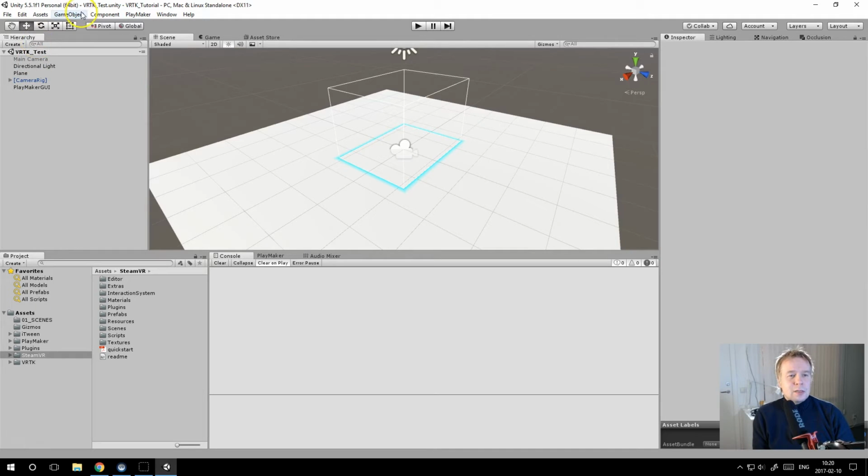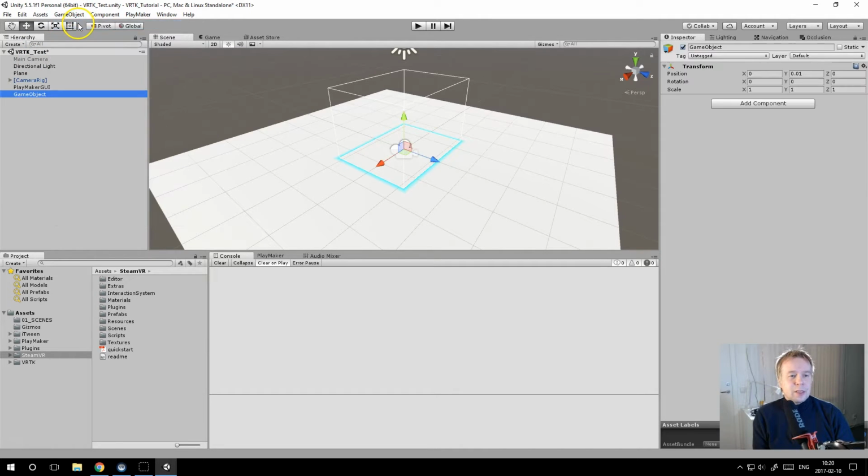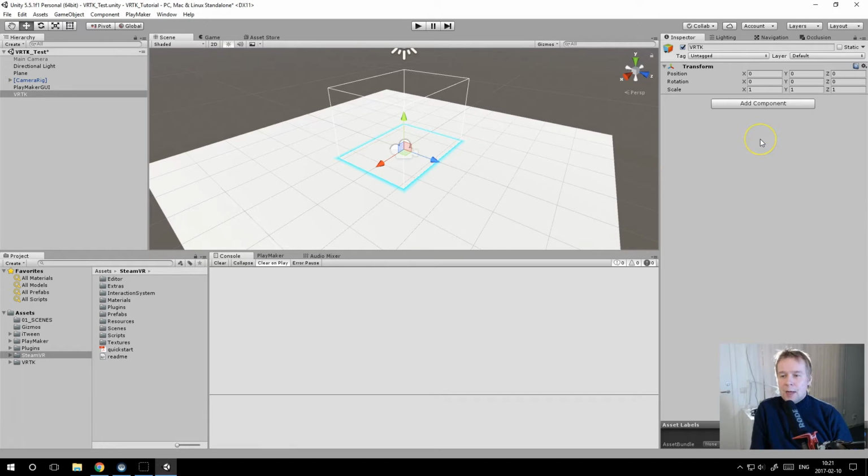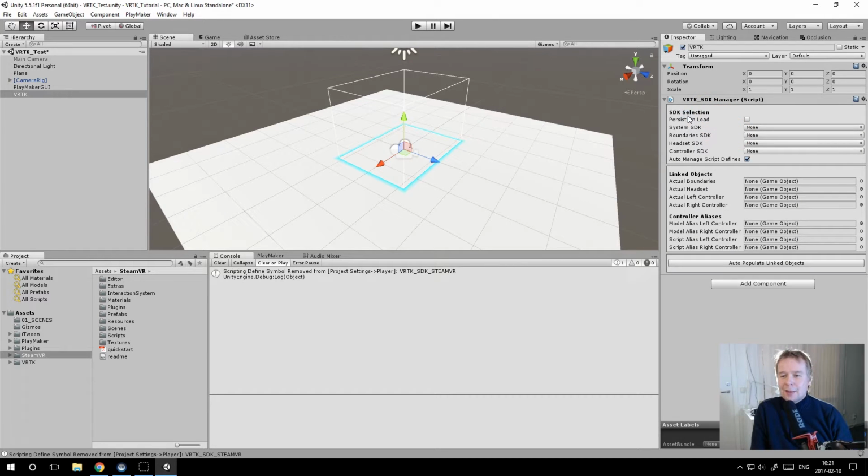So what we're gonna do is add a game object, create empty. Let's reset its transforms. And we'll rename it VRTK. And let's add a component, VRTK SDK manager. And in this SDK selection, let's choose Steam VR on all these drop downs.